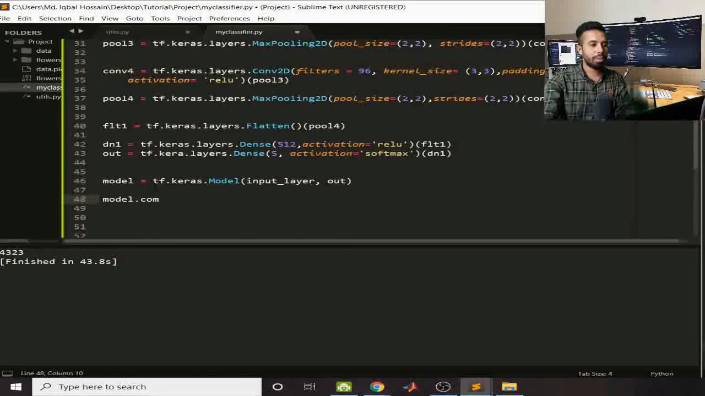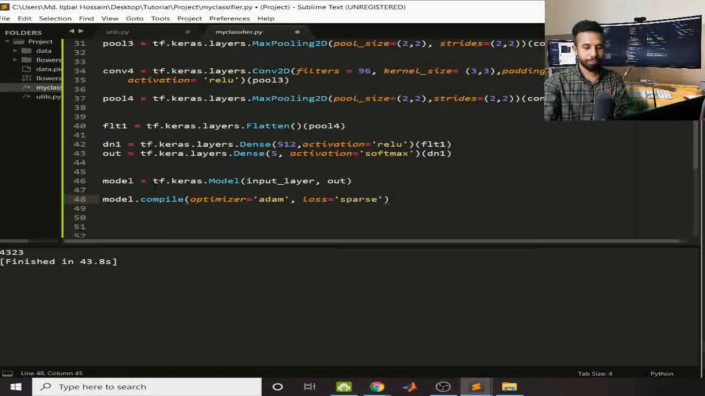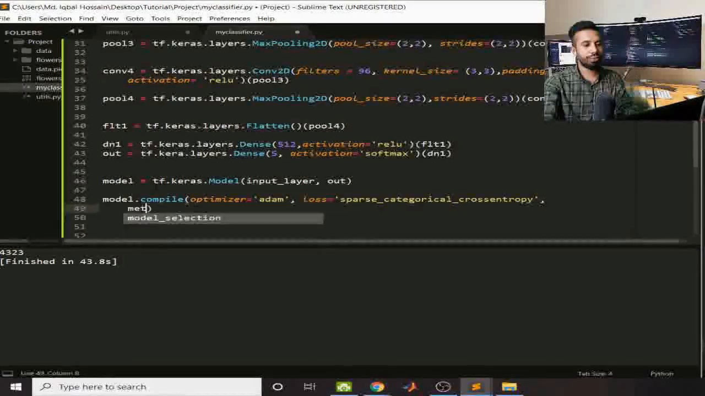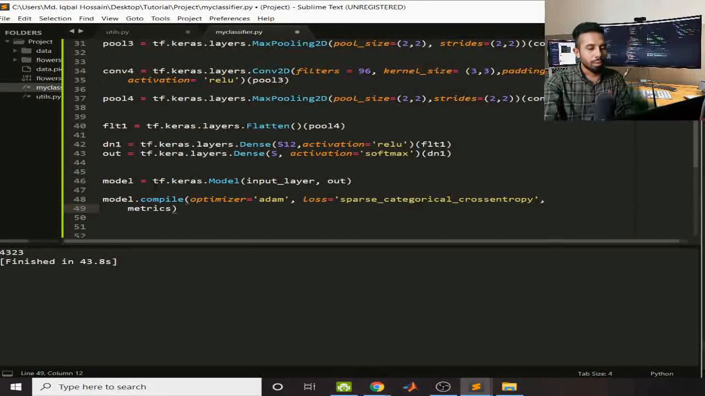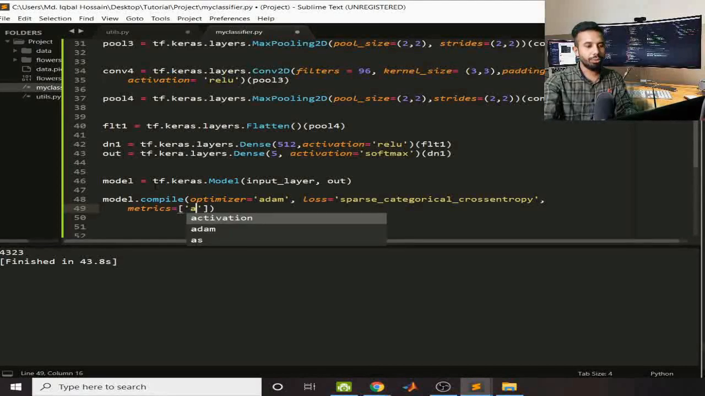Now it's time to compile. So I'll compile and give the optimizer Adam, give loss equal to sparse categorical cross entropy. Okay, and give the metrics, to track, equal to accuracy.